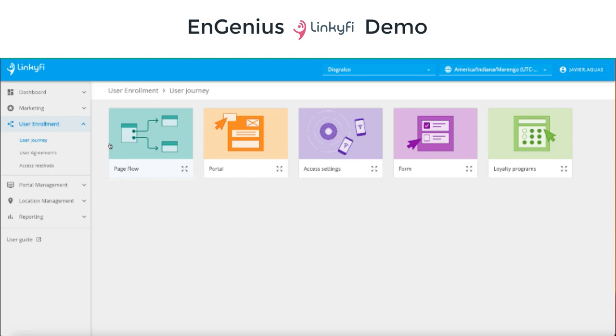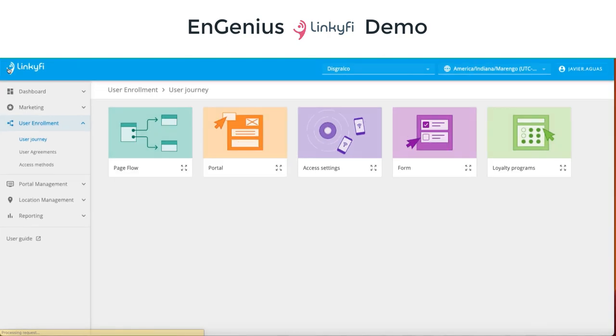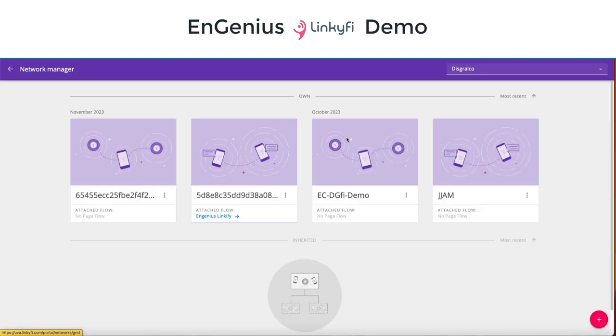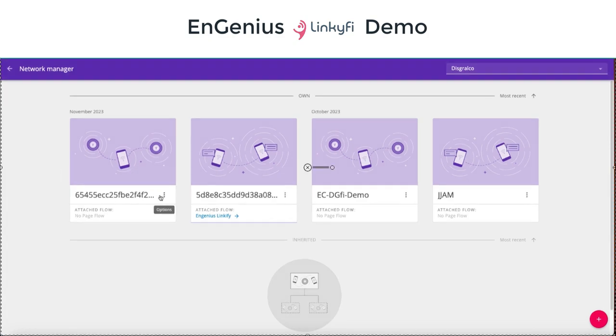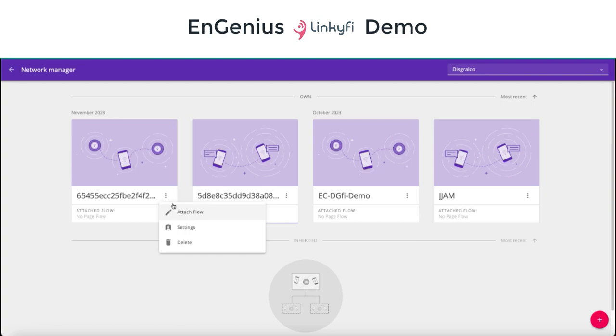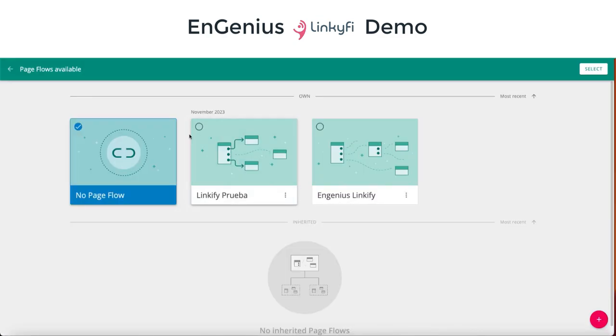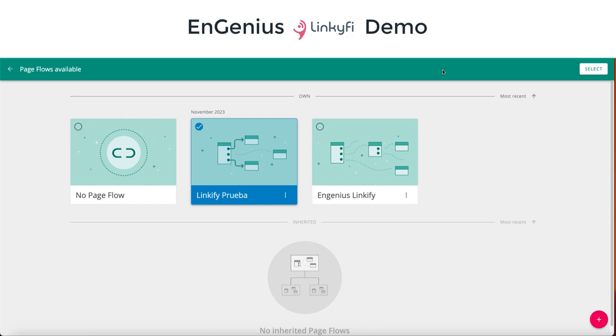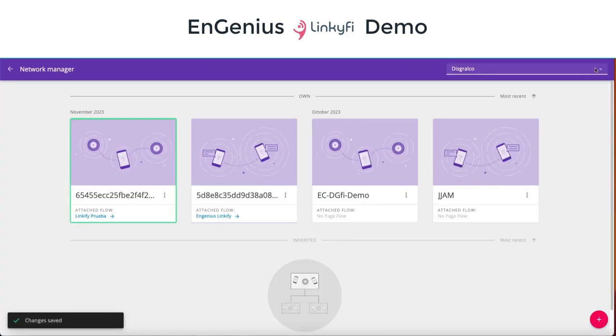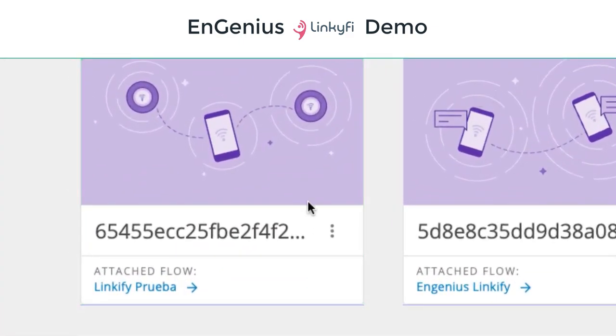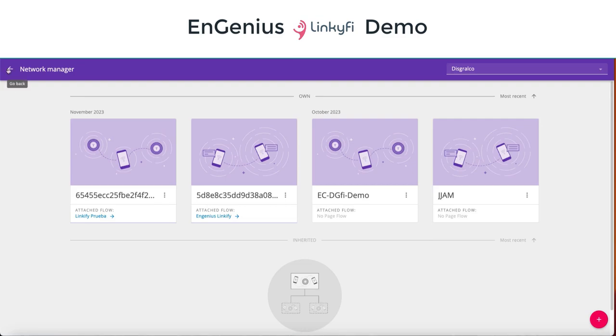Now we go back to the main page of User Journey. We are going to link the accessing settings with the page flow. We simply enter Access Settings, then we select the SSID that we are going to link. We select the menu with the three dots and select Attach Flow. We select our page flow and press Select. We can check and validate that the page flow has been added correctly. Next, we are going to go back to the main page.